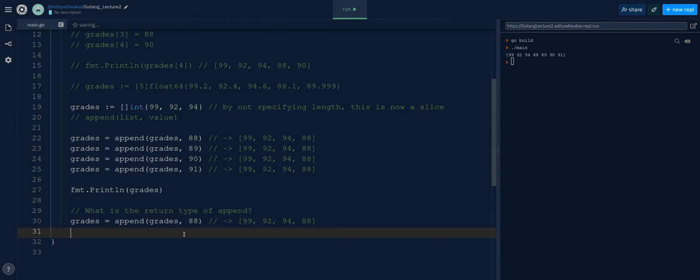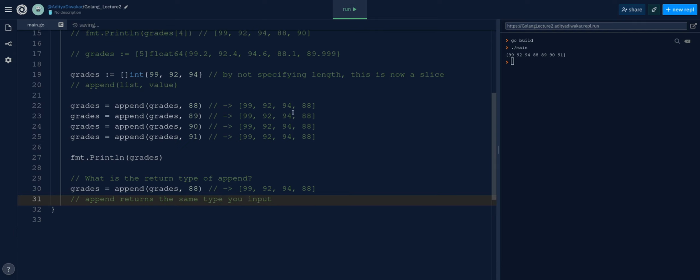So append returns the same type you input. I want to write this down so you can refer back to it in a couple seconds or minutes. So the return type of append, this function, is going to be whatever variable type you inputted. So when we input this grades, you'll notice that it's actually an integer slice. And it's a slice, not an array, because we're not defining the length. So it's going to return the same type.